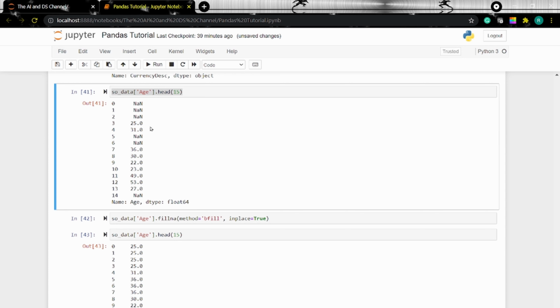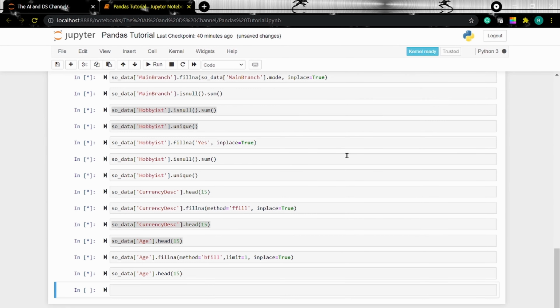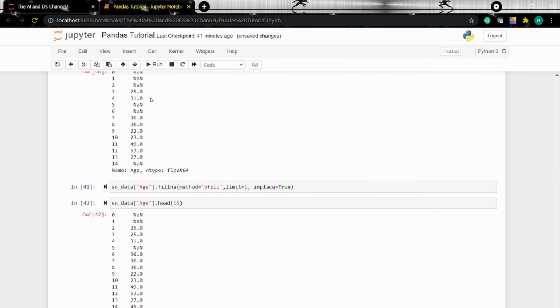Now if we want to set a limit of 1 to these functions, it will change only one null value. For example, in this case, since it was 25, our three null values behind this were changed. So instead of that, if you want to change only one null value, we can set a limit to 1. To do that, I'm modifying this command, limit equal to 1, and I'm rerunning the complete kernel. As we can see from the example, only one null value is changed and then it moves to the next null value.